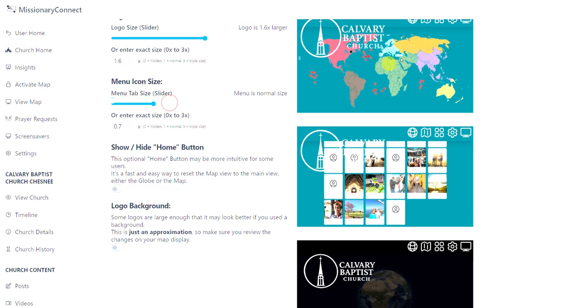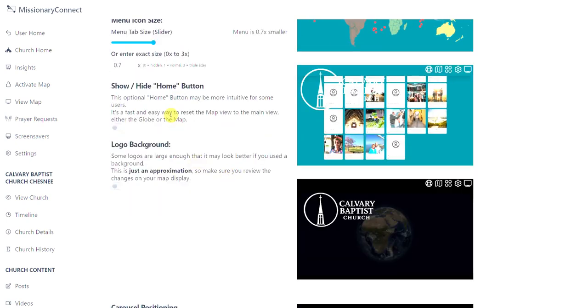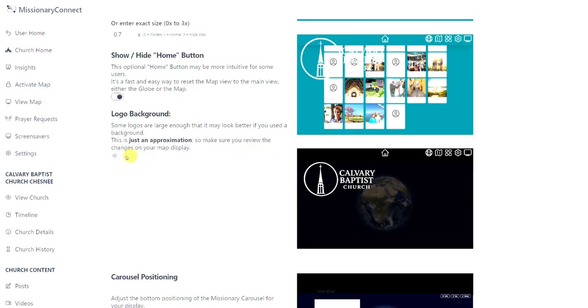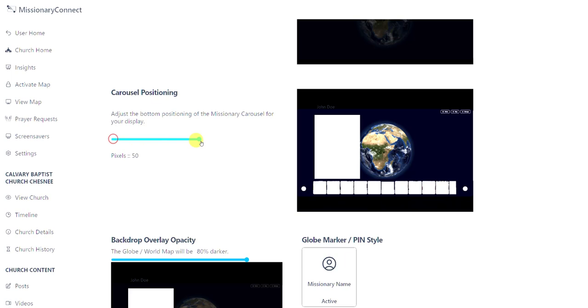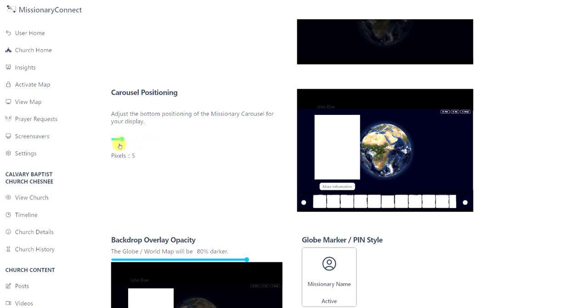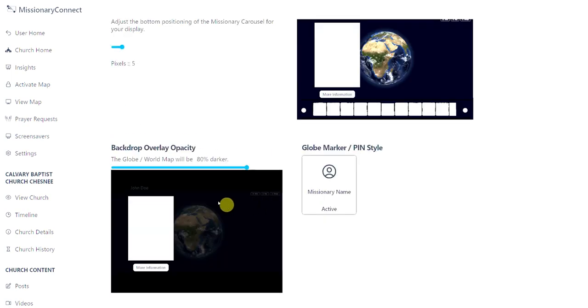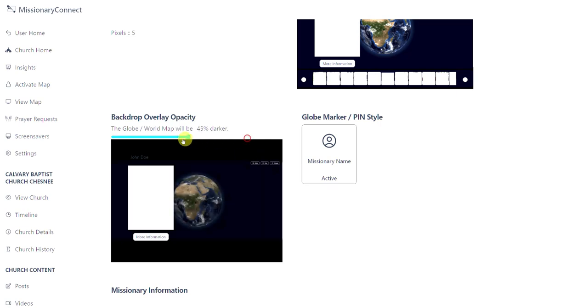You can add a home button, so a little house right there, and then you can add a logo background. So if you notice, you can see through the logo, so you can't see the actual logo, but when you click that background on, you'll have that underneath your logo, sorry. And then carousel positioning is just where that carousel, the film strip, is. You can add some pixels to that. Backdrop overlay is basically how bright the globe is, and so you can change that.